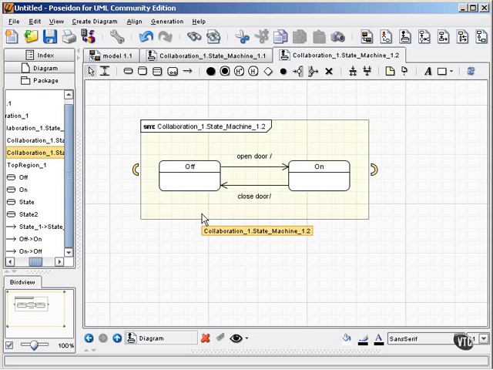So let's look briefly at a very simple example. This is for a refrigerator light, and this refrigerator light can have two states, off and on, and it can respond to two events, open door and closed door. And you can see from the direction of the transitions that if the state is off and the open door event happens, the state changes to on. If the state is on and the closed door event happens, the state changes to off.